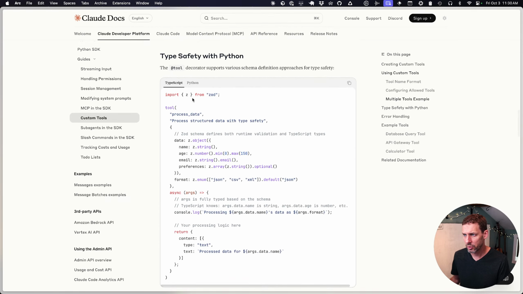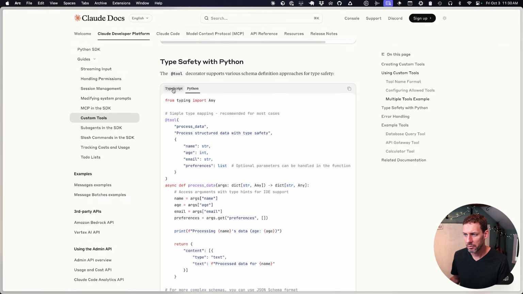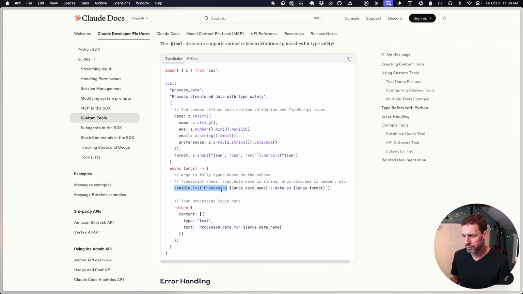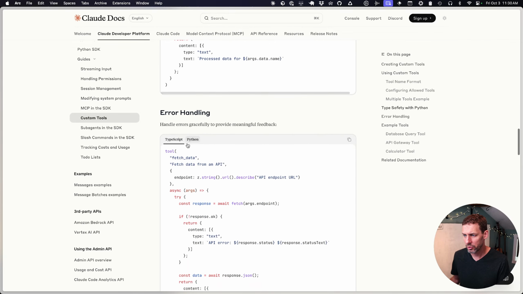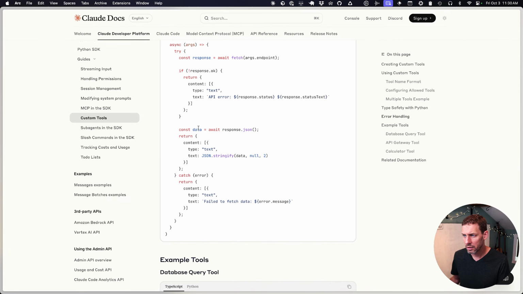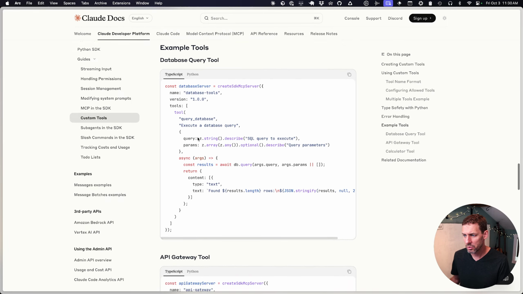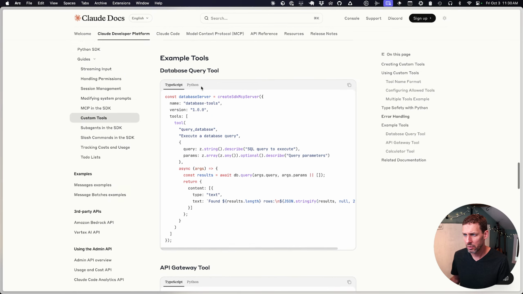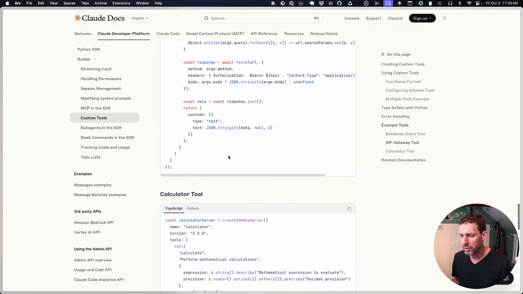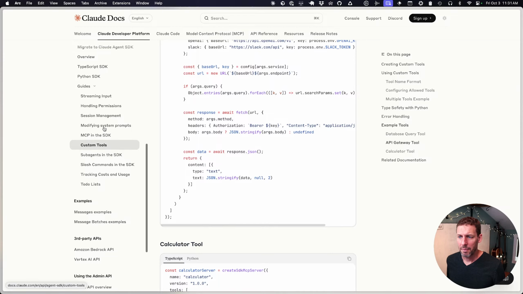This seems pretty straightforward. Type safety with Python. I love that they have this type safety with Python, and then they have a TypeScript example. This should probably just say type safety, since it has both. And yeah, they're using Zod schemas for type safety on the TypeScript side. Here's how we do error handling at the tool level. Yeah, okay, gotcha. So here's a database query tool that queries the database. Different examples: API gateway, calculator. Okay. These all seem pretty straightforward.